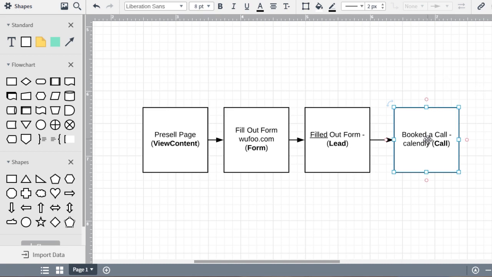There's a system called Calendly. We can put a standard event there, and name it call. That would tell us that anyone listed under that, let's say we got 20 or 22 calls, went through the whole funnel.